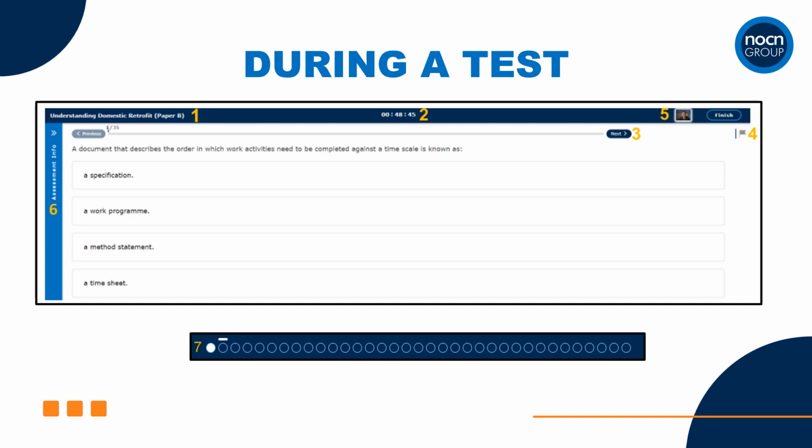I'm going to go into this in more detail, but it gives the learner the ability to see a summary of all of their questions. They would click the bar for it to expand, and they would click it again for it to retract. Number 7 at the bottom is the progress bar, which highlights any questions that have been answered and underlines the question that the learner is currently on.